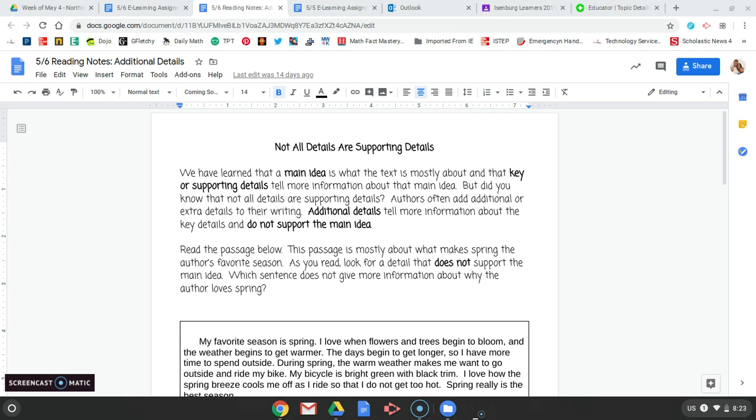And today we're going to continue talking about main idea and details, but we're going to focus today on the details that are actually not supporting details. So another thing that I've noticed throughout the years we've worked on main idea and detail is that what we struggle with is understanding the difference between supporting details and then the extra details. So that's what our lesson is working on today.